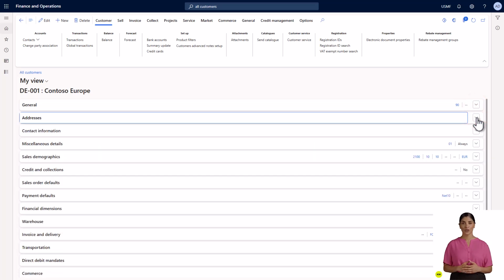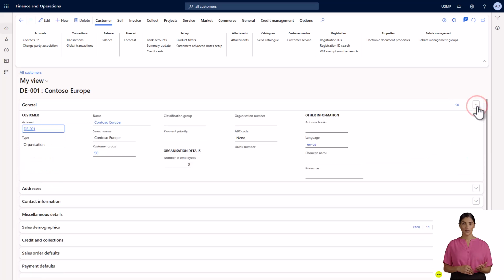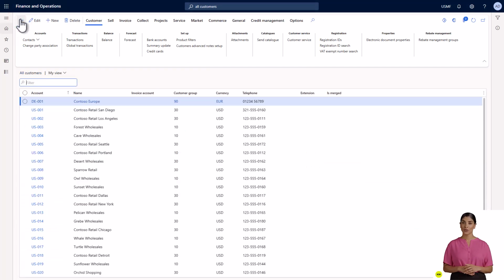A quick tip for you is that Dynamics 365 will remember your layout. So if you have just the general tab open like this, then this is what will be shown if you navigate back to this record later.